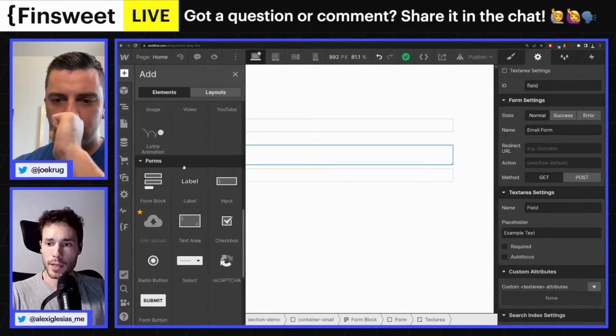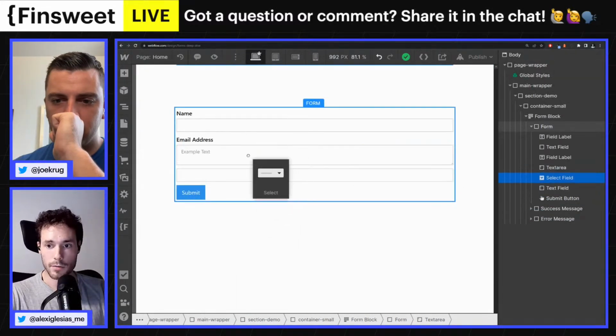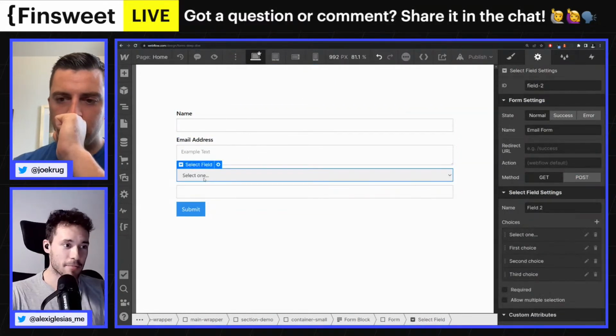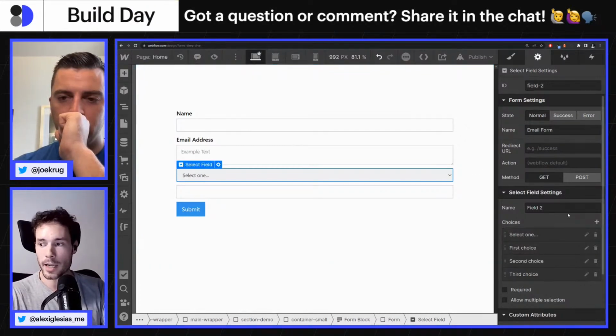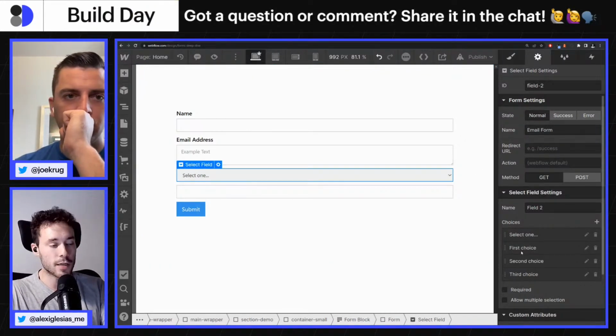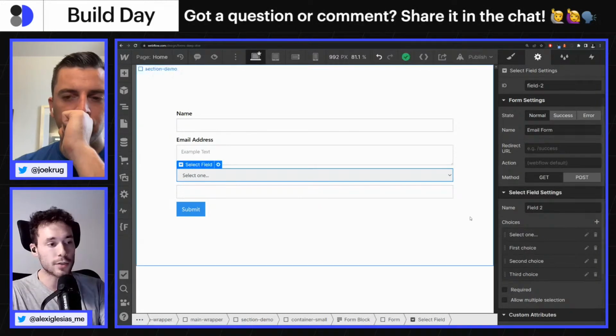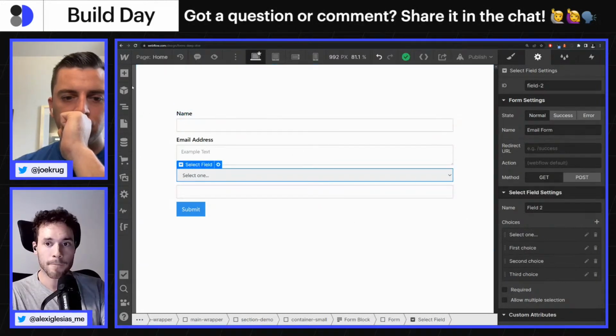Another thing that we can use is the select dropdown, which, as the name says, is just an input where we define all the options that are available. And in that case, the user is forced to choose from one of these options that we've defined.